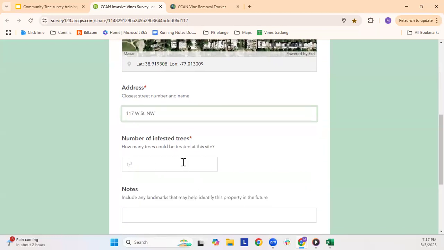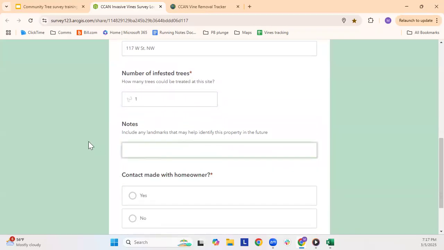Cool. Number of infested trees, pretty straightforward. How many trees do you see? And then notes. This is the big one. I pretty much always put a note in, like if it's describing the house, like red brick house, or if I'm not sure if a tree's on one property or the other, I'll put it there. If it's on the left side of the house, I'll put it there.